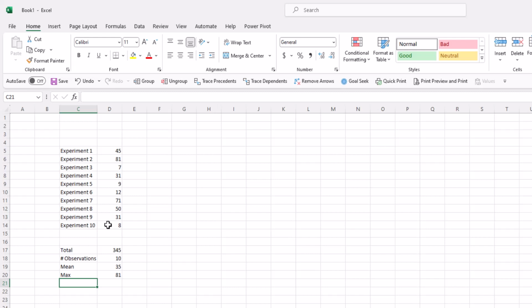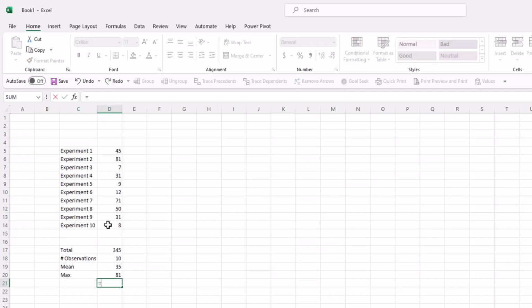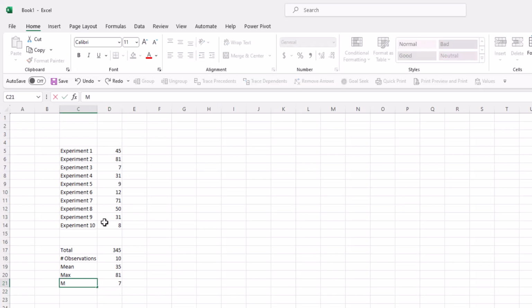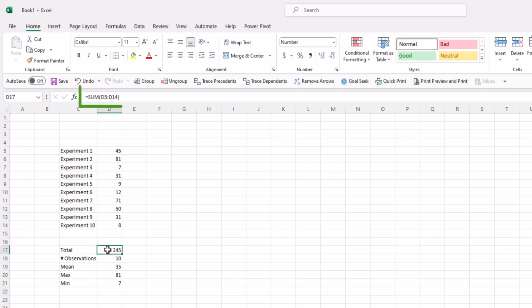The counterpart to max is min, which calculates the lowest or smallest number in a range or ranges of cells. Again, we would find an empty cell. In this case, we'll take D21. Equal sign, the name of the function, which is min, M-I-N, open the parentheses, highlight the data, close the parentheses, press enter. 7. And that seems right. Note that the formula bar explains exactly what formula was used to create the result.